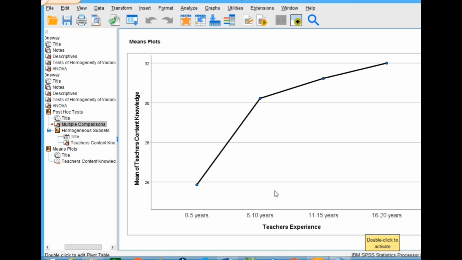Now, from the plot, we can see that there is a relationship between the experience of teachers. The higher the experience, the higher the scale value. As the experience increases, the scale value also increases. Let's look at it one after the other.